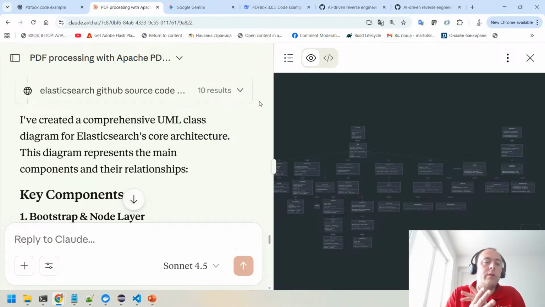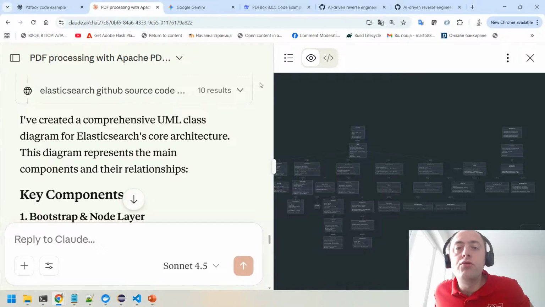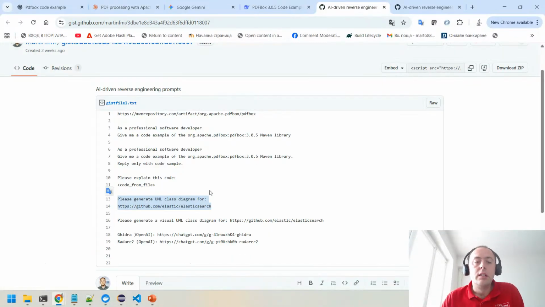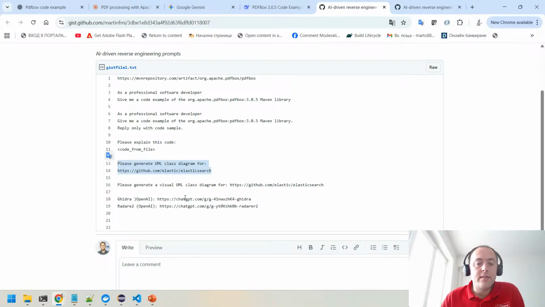Now, what we've been seeing so far is based on existing source code. But what about the case if we want to use any of these chatbots to do analysis of binaries? Is it possible? And the answer is yes.